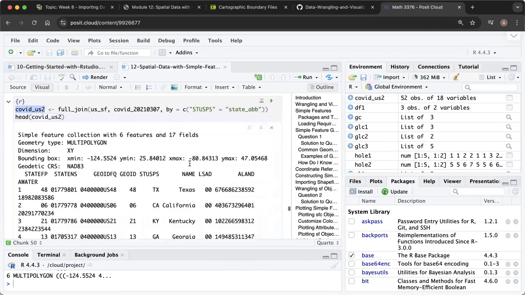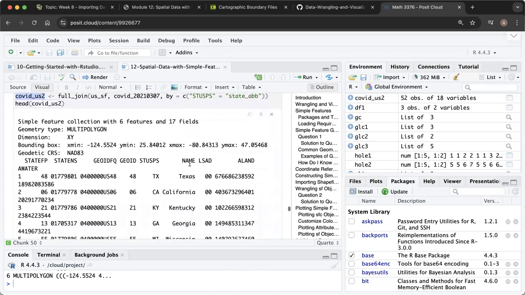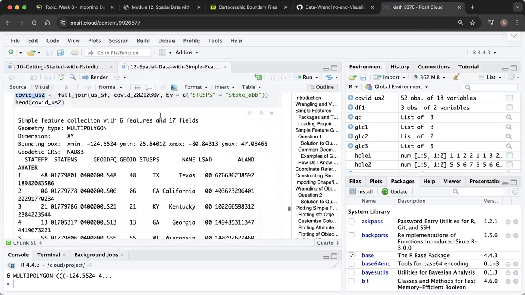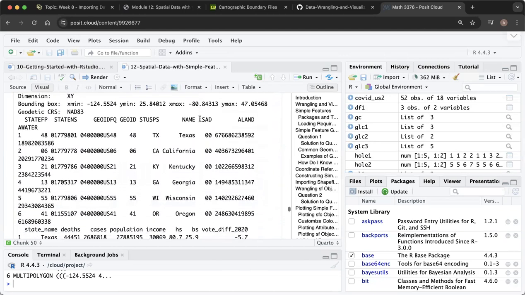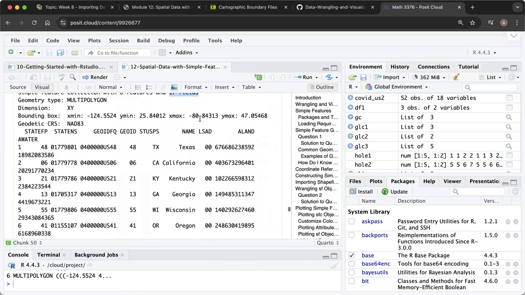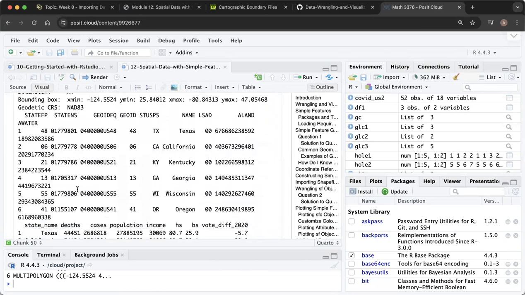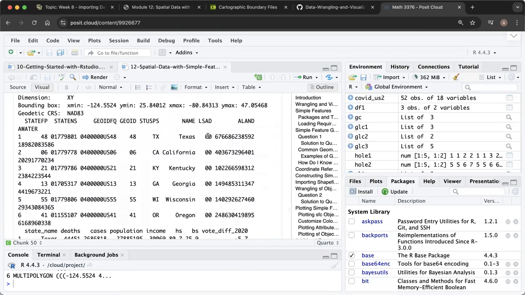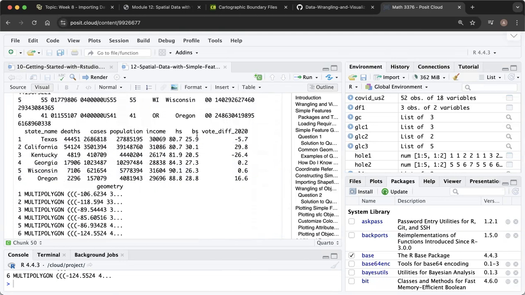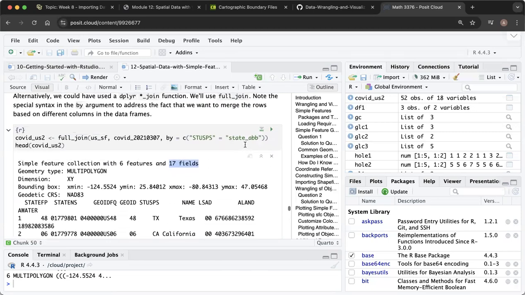We have 50 observations, and we have 17 fields recorded for each of them. And here we're looking at just the first 6 rows that are printed to the screen. We have the original variables, and now we have all of these additional variables that we just added on. So this does exactly the same thing.